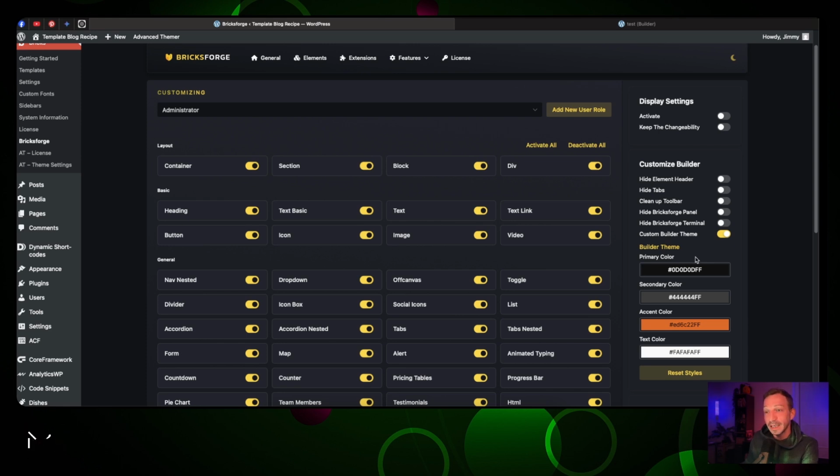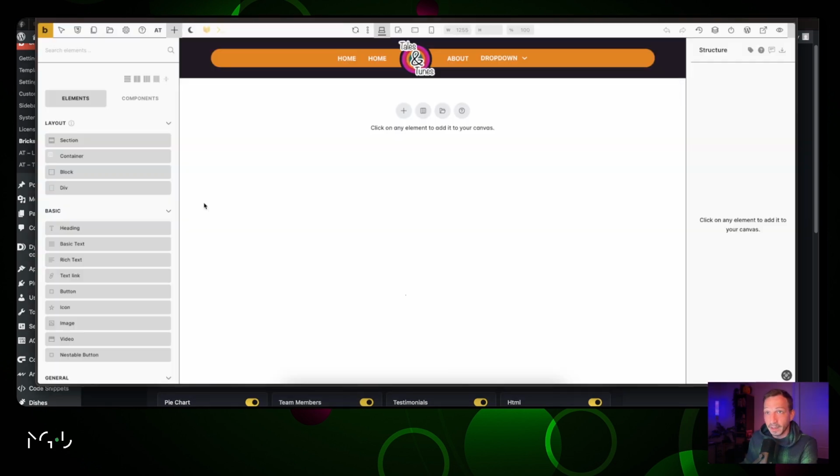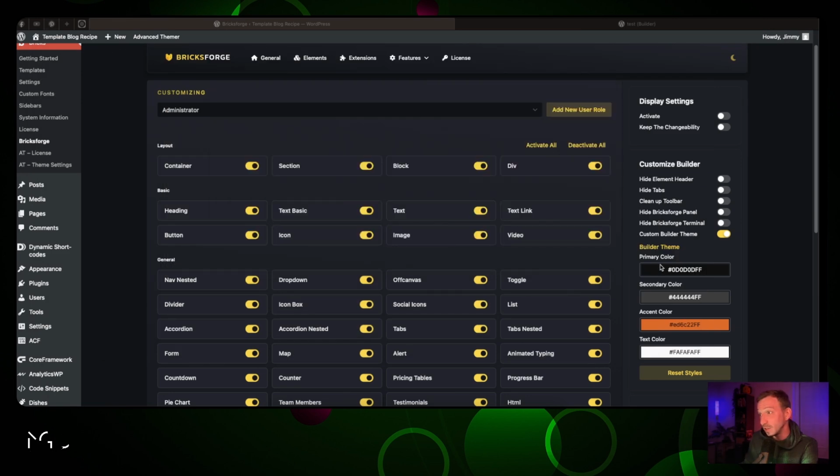I tried a light mode version. I don't know if I have the screenshot. Let me see. It's not bad. It's not what I like, but it's something you could achieve. So if you're a fan of light mode and prefer light mode, then this is the way to go. I will put the color codes of these in the description of the video so you can copy them. I will also put the ones from the dark mode that I created. Anyway, this is basically how you create a different color interface for Bricks using Bricksforge.